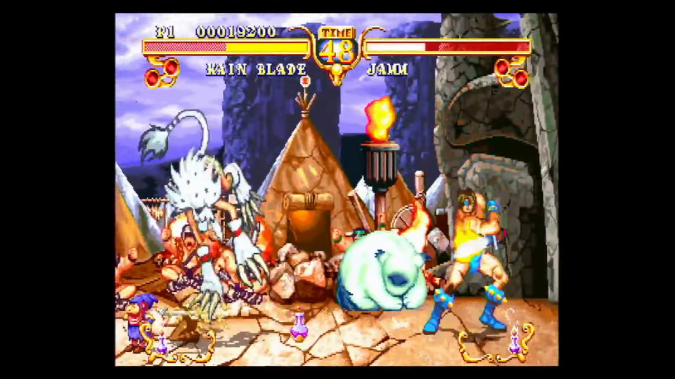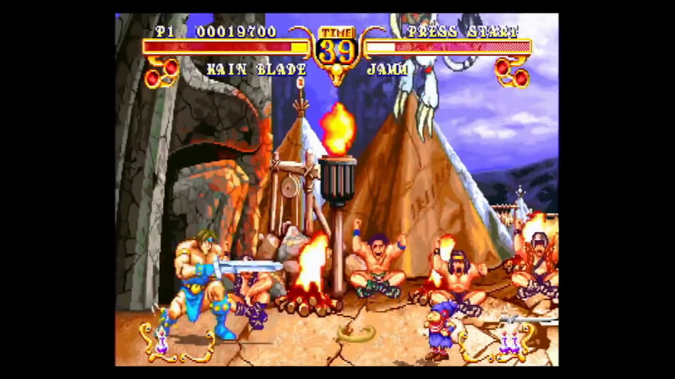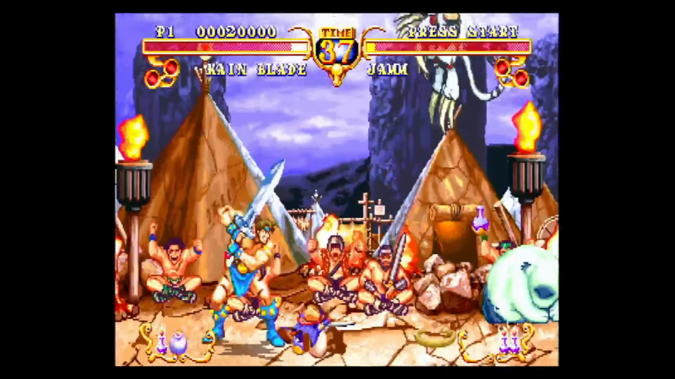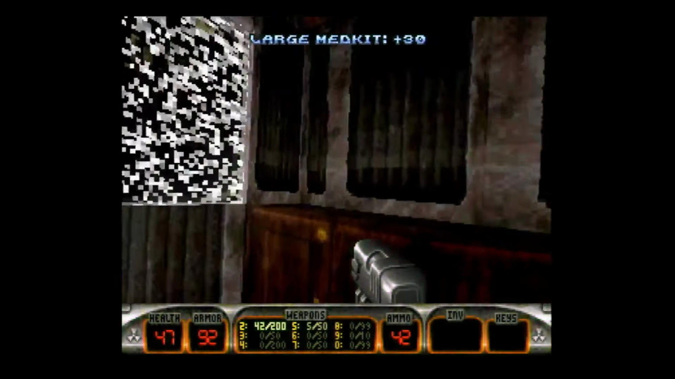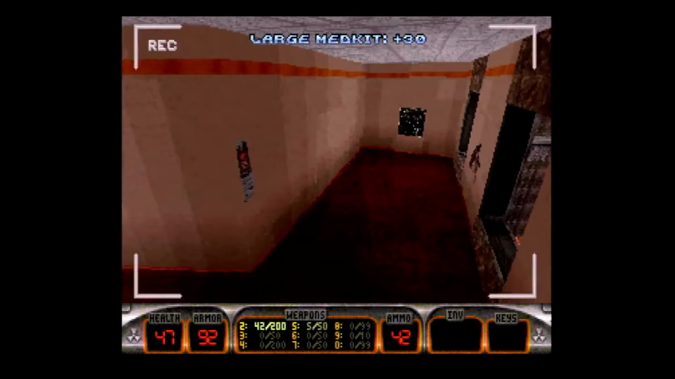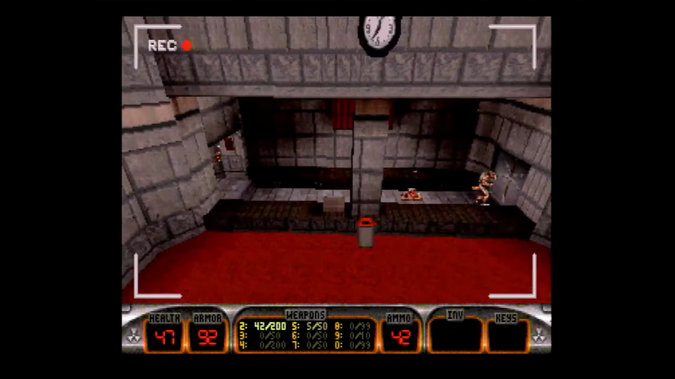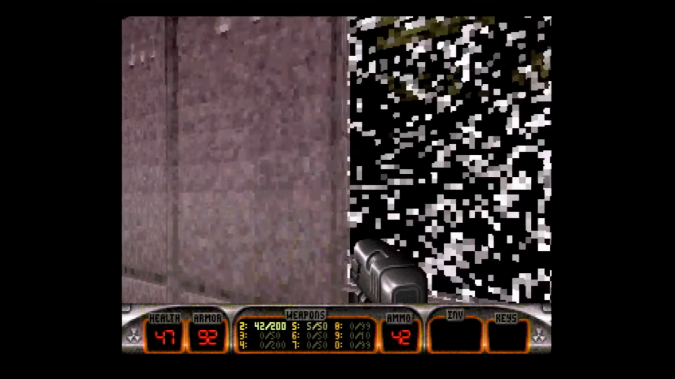So I've gone through the Saturn's library. I've picked 10 games for us to take a look at today and draw a comparison between them side by side, 50 Hz versus 60 Hz gaming on the Saturn. So sit back, relax and enjoy my video of Saturn 50 versus 60 Hz gaming. We've got 10 games to go through, so let's crack on.